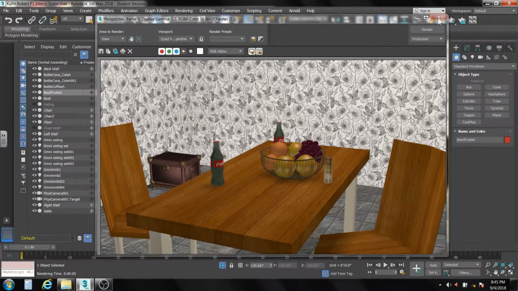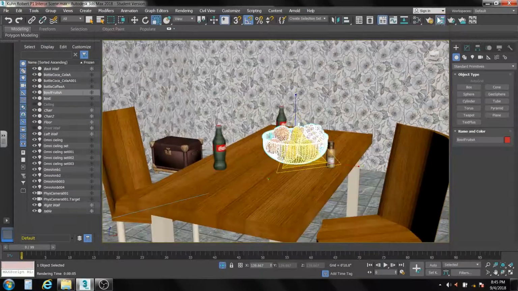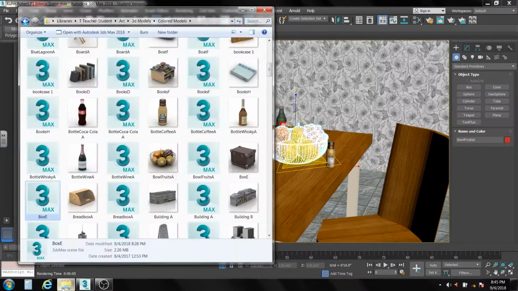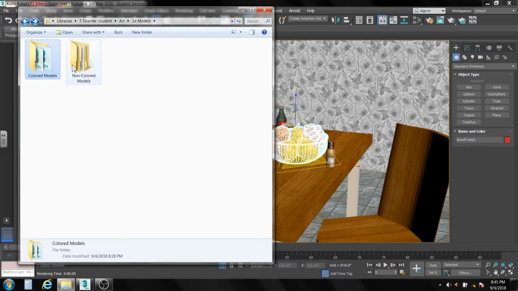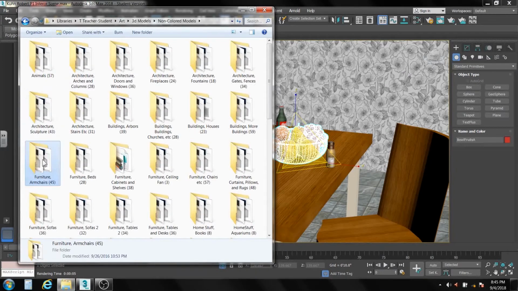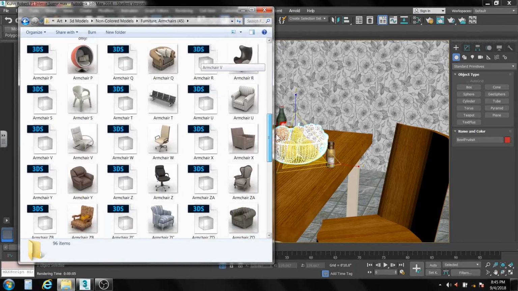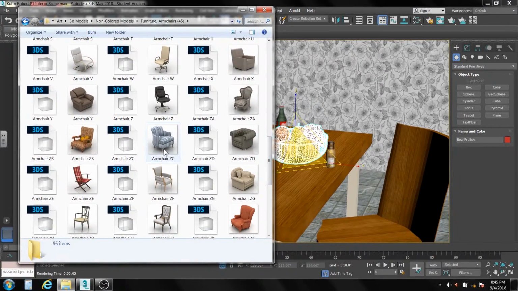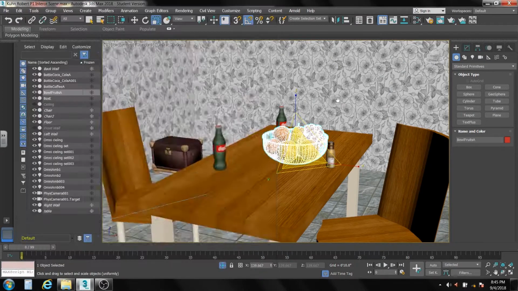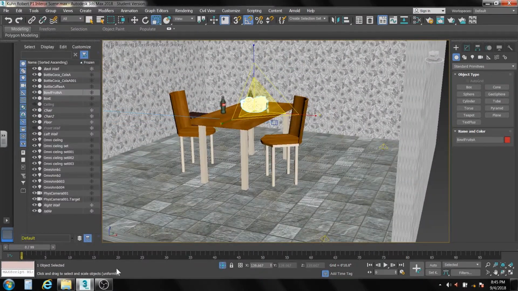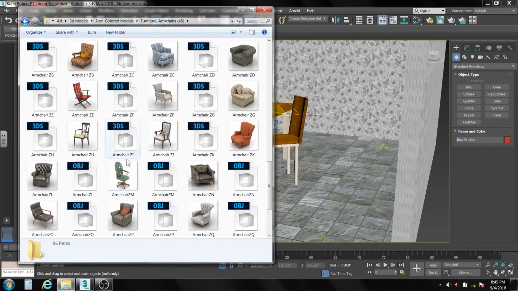Not too bad. Now let's take a look at some of the non-colored models. So what if I was to go in here and maybe grab an armchair? And I'll grab an armchair that obviously has a picture on it, like this one right here, ZC. Just going to drag this one. Now, you see, this has been saved in a different format. And what you do with these, let's zoom out a little bit. I have a place to put it. What you do with these is just drag it in, just like before. Remember, the file, not the picture.